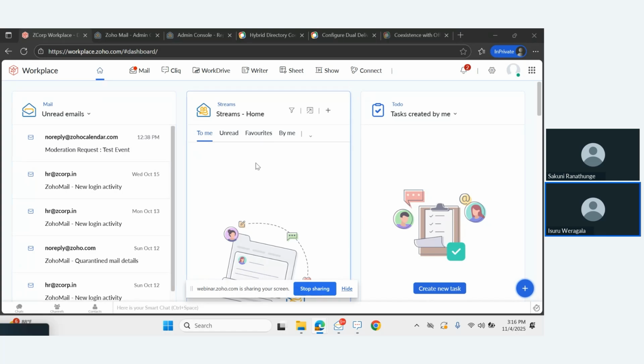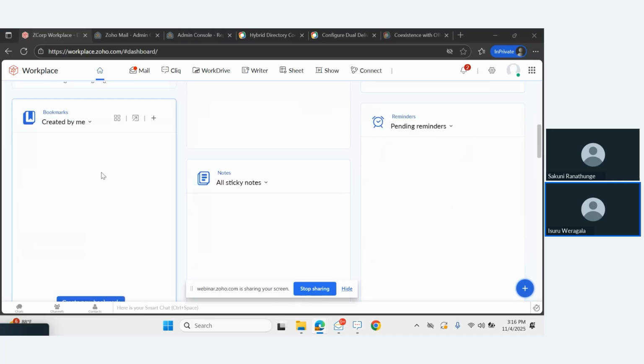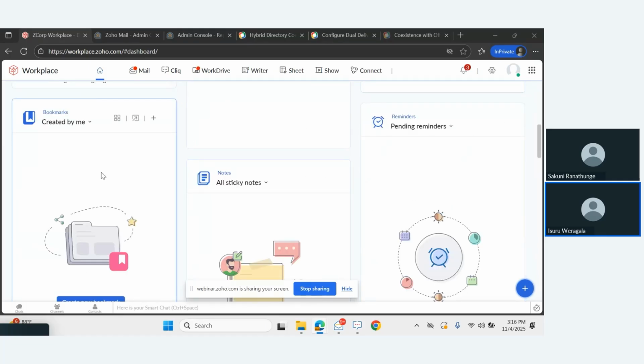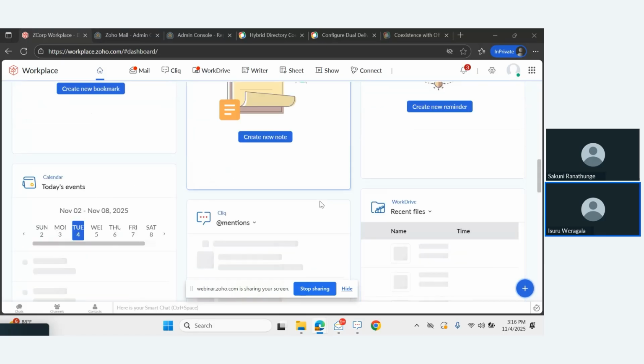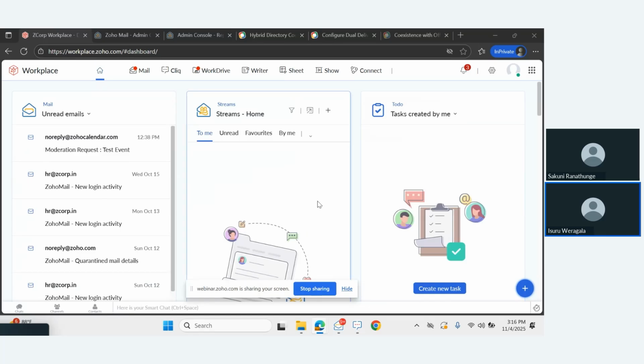You can see it as a short list. In the second, what are the to-do tasks you want to complete. Likewise, you can take a very brief look at your remaining pending reminders. Likewise, you can take the summary in here. So this is the first page you will see when you come to the Zoho Workplace first page.